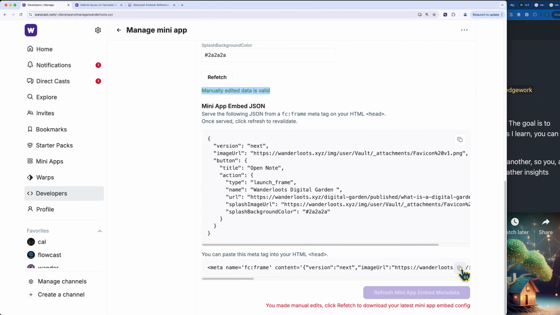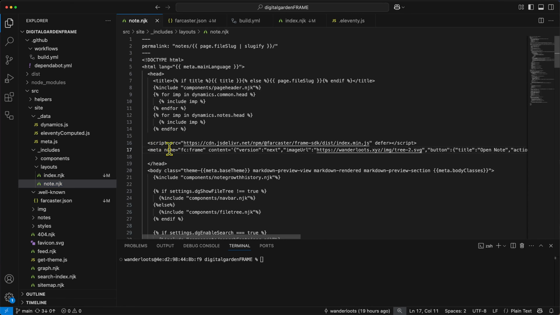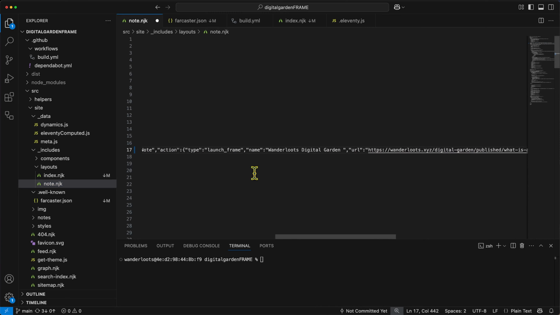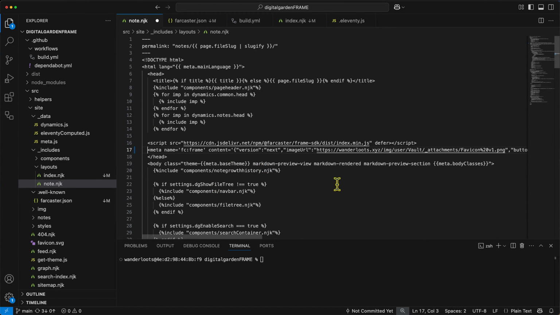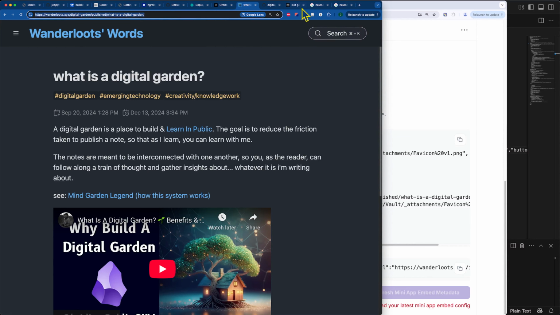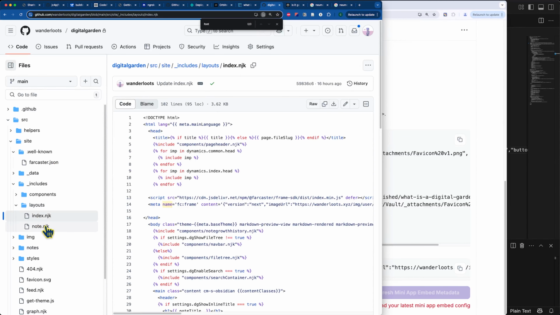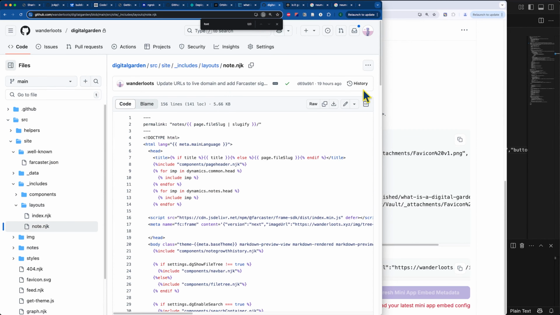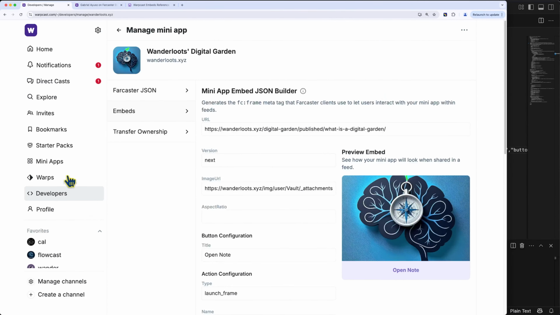So I can take this here, go back over to VS Code, and then replace this entire meta tag script. And now I can go through and push to make the changes. Or like I mentioned before, I can just go straight to GitHub and change the note.njk file right here and then push it. The advantage of doing all of this in VS Code is you can make multiple changes at the same time and then push all of the changes at once rather than just changing one file at a time and rebuilding the website. Okay, so I'm not going to do that right at this moment.